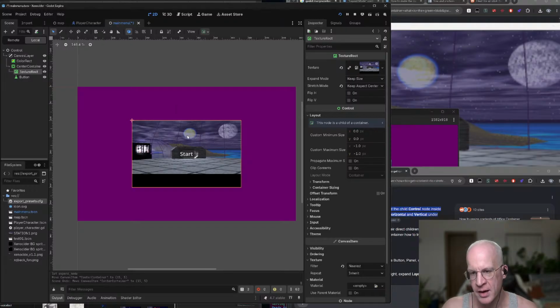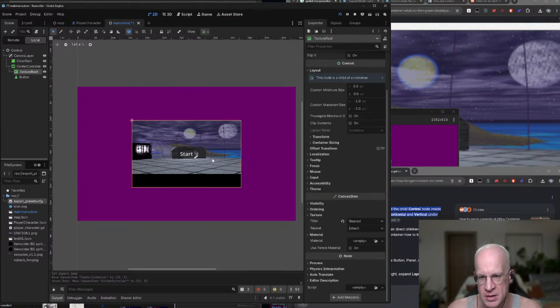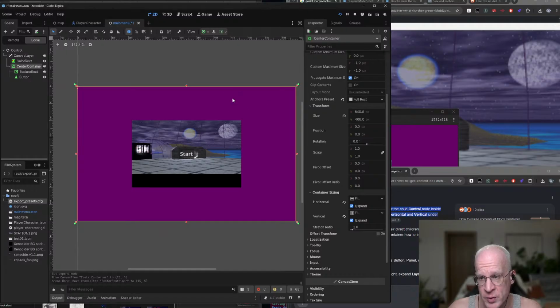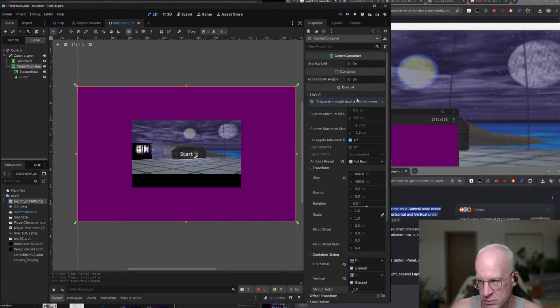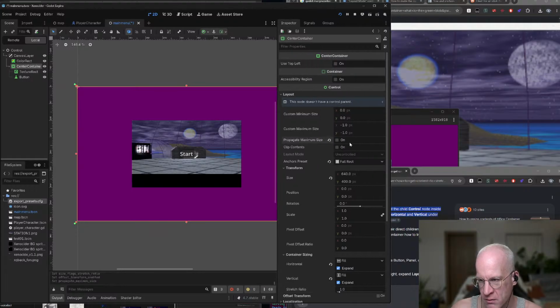Okay, so I want this to fit in here, but I can't change it because it's being controlled by this. Okay, how do I control it? I said expand. Is this expanded? No, it's not. None of the things that it says should work are working. Propagate maximum size. Use top left. No. What does that even mean?